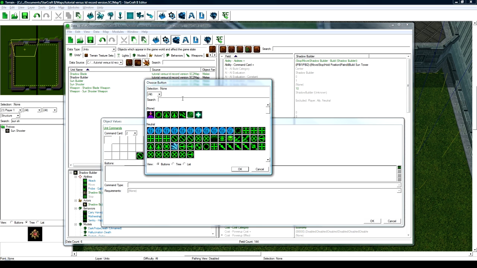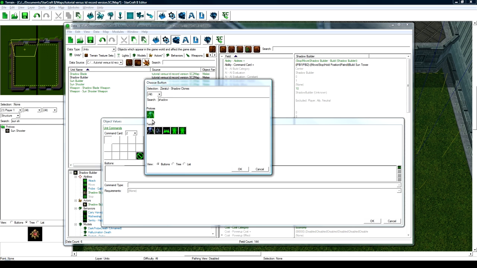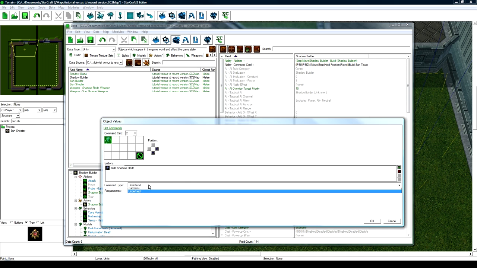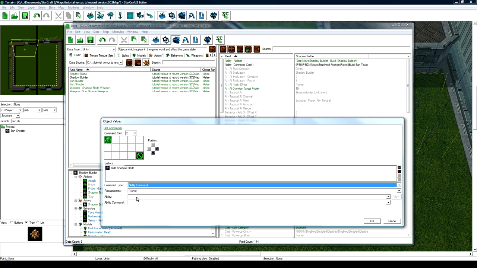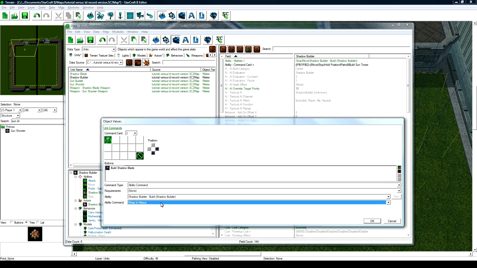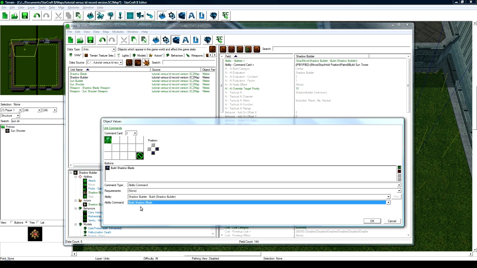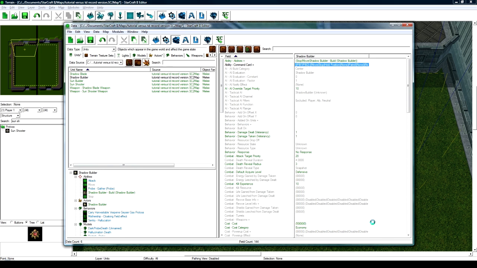And let's add a new button on the top left of the second command card, and let's search for Shadow. And I think it's Build Shadow Blade. There we go. Ability is going to be Shadow Builder build, and command type is ability command, and the ability command itself is Build Shadow Blade. And let's hit OK. So now we should be able to build both of those towers with each race.